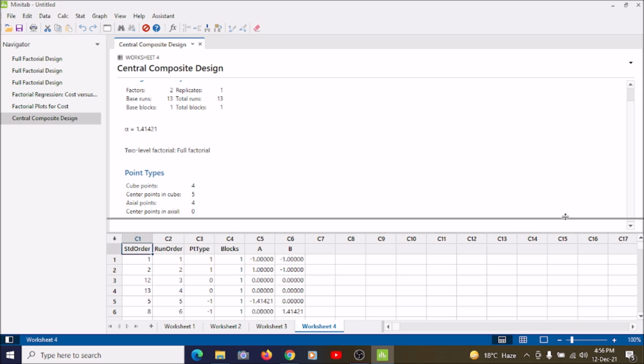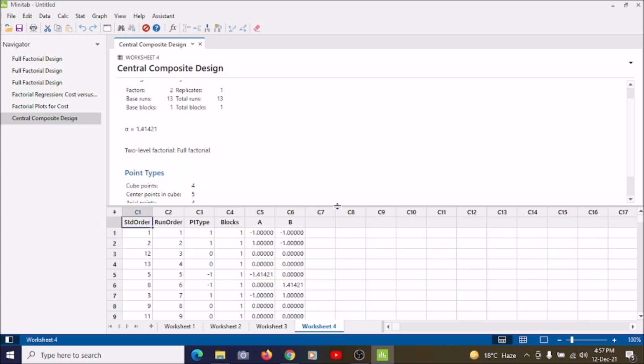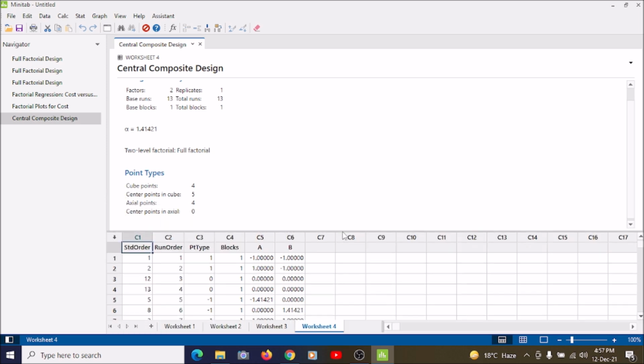As you can see here, the A and B values are between 0 and -1. You can see here zeros and -1 and -1 and -1.414 came here as a radian, as we can see here. So this is it.